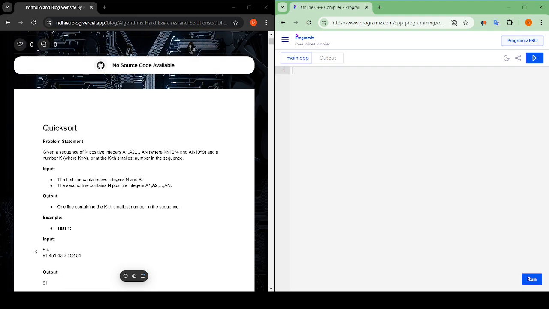For example, we have this input where n is 6 and k is 4, and we have a 6-number array containing these numbers. After applying the Quicksort algorithm, we're going to bring out the output of -1, which is the fourth smallest number in the array given. So now we will start coding the solution of this problem.